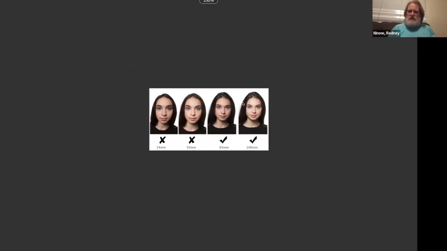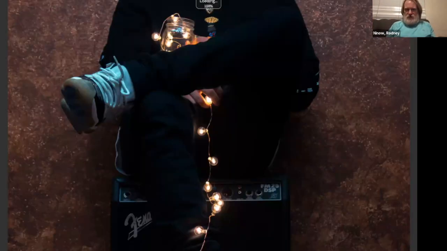Now, I know you all don't have those long lenses. You have the 18-55 kit lens. So maybe do a three-quarter, like from the waist up with the 55, okay, and you'll be fine.